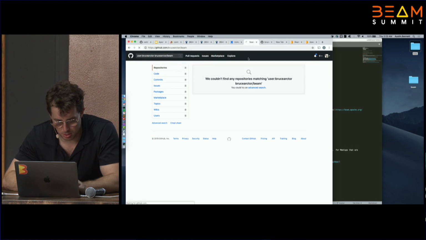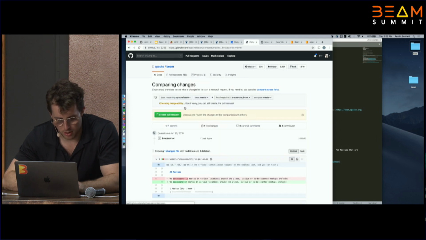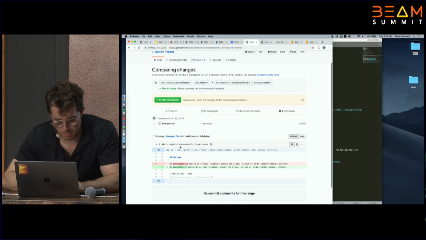Arctor Beam. I hope this is here. All right, good. It is. So I need to create a new pull request out of mine, which is going to demonstrate I fixed this typo.